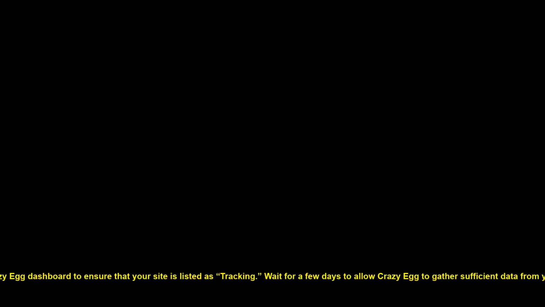Access your website's content management system or code editor. Paste the tracking script into the HTML of your website, just before the closing /head tag. Save your changes and publish the updated code on your site. Return to your Crazy Egg dashboard to ensure that your site is listed as tracking.